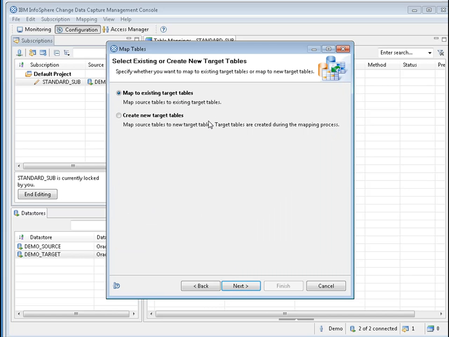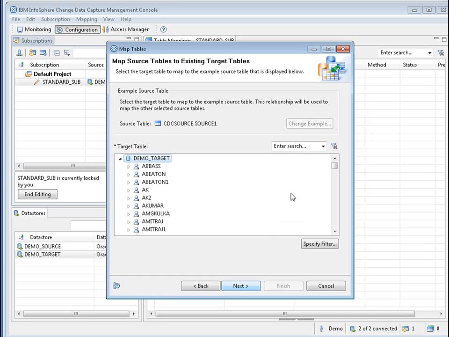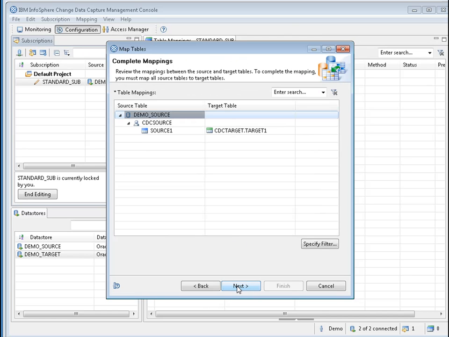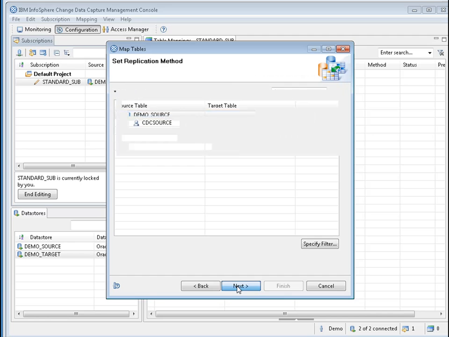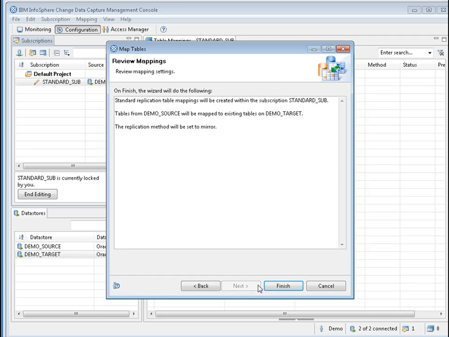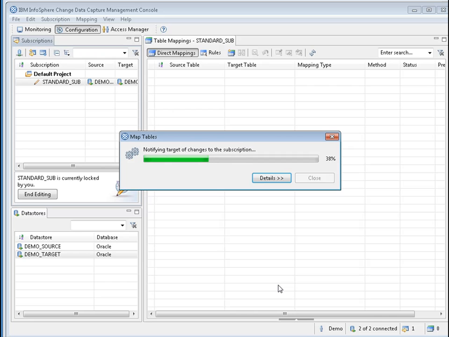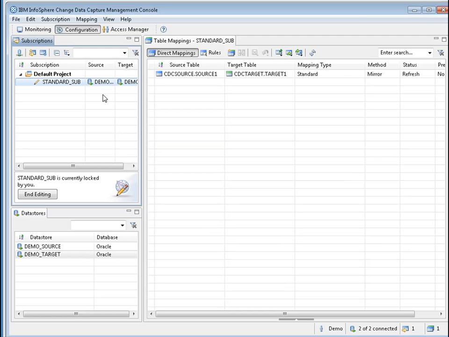So now I have an option of mapping to existing target tables or creating new target tables. In this case, I've already created my target table under the schema called CDC target. So I'm navigating to my schema and selecting my target 1, which is going to be my target for the standard mapping. So once the mapping is completed, let me finish the mapping. So basically what we have done is we have just created a standard mapping with source 1 and target 1 as the source and target tables respectively.